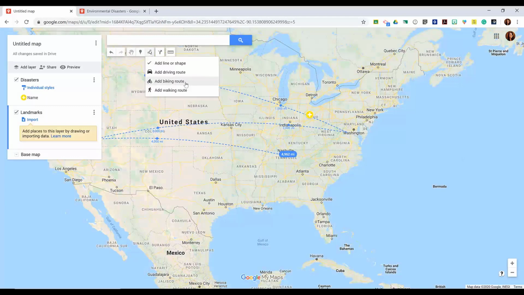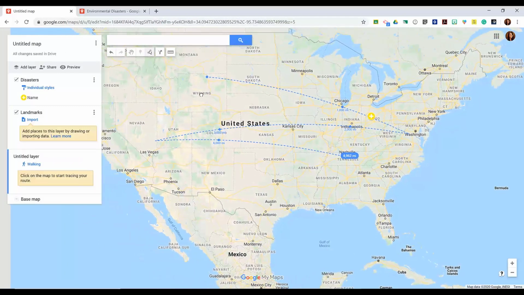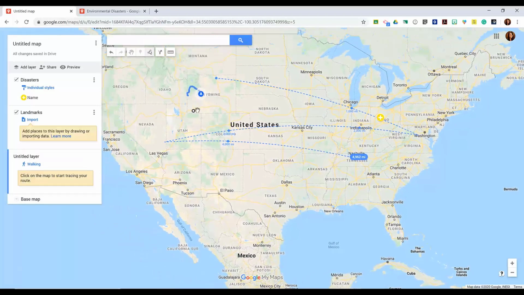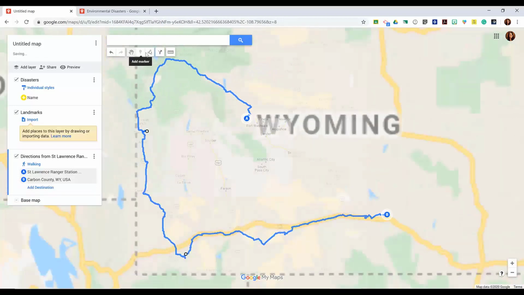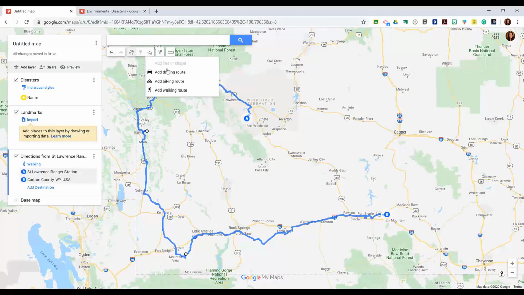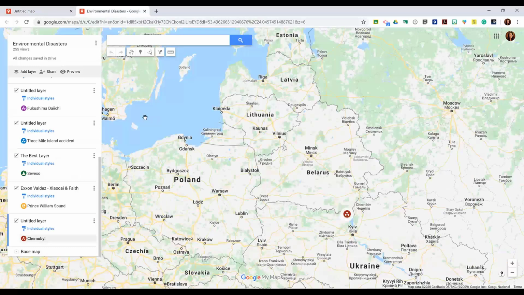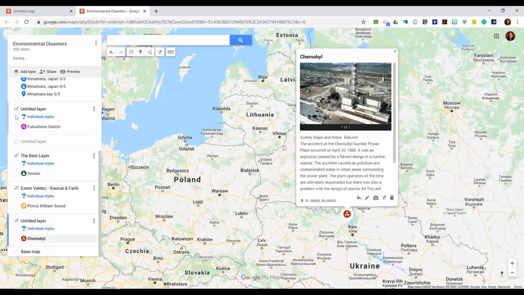You can draw a line on your map if you would like, so you can add a walking route by clicking and dragging. You can add driving routes, etc. Lots of fun things that you can do with Google My Maps, and my favorite part of it is that it's collaborative. This one, we had an entire class working on it at the same time.